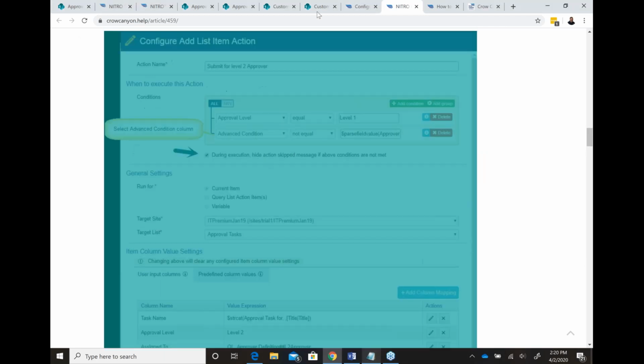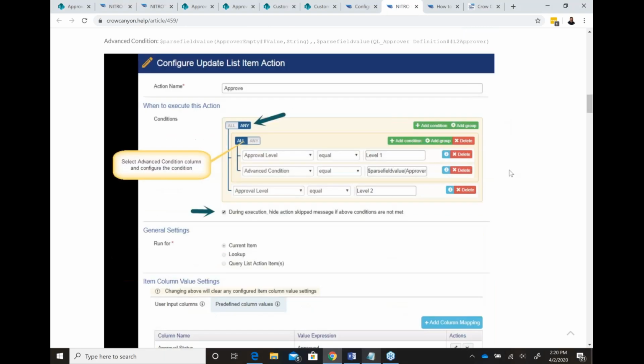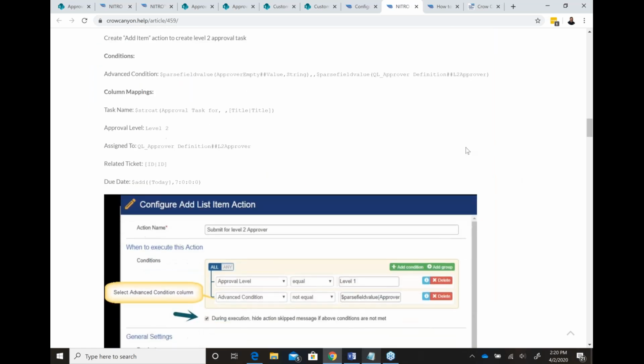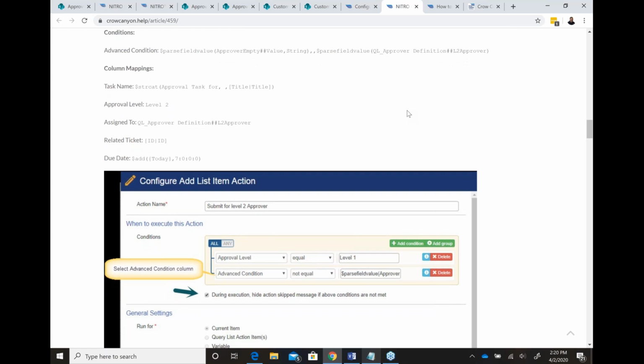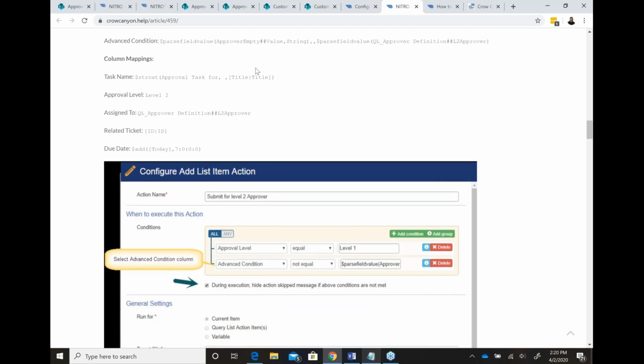James, not to interrupt, but one person is asking if this is serial or parallel approval. In this case, we're doing serial approval. Okay, yeah, this is the use case for serial approval.